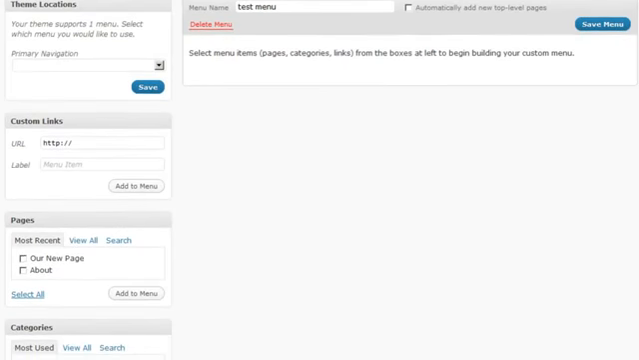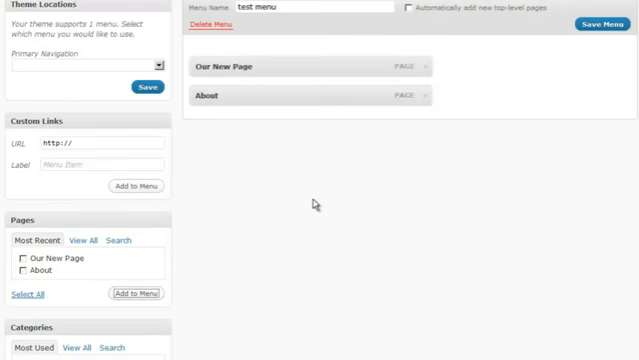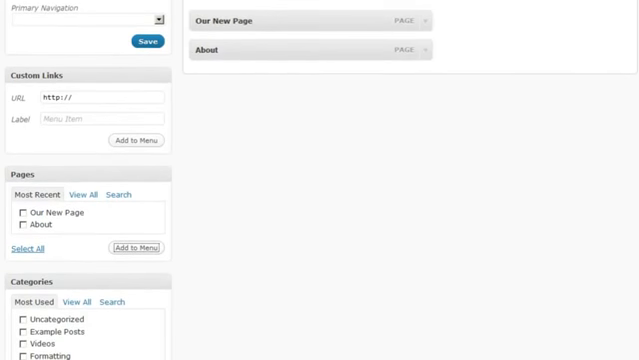Just like the pages are added automatically in most WordPress themes, we have a choice in our custom menu as to which pages we want to include. So if we click on both of our pages here, we can add them to our menu. We'll just leave them there for now. We're going to create a few other items to add to the menu as well.